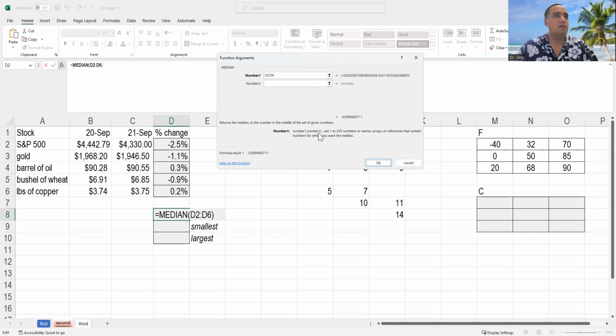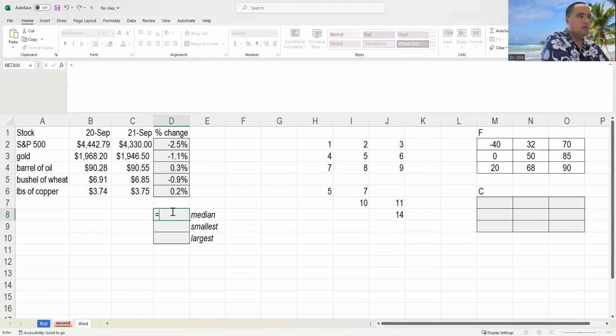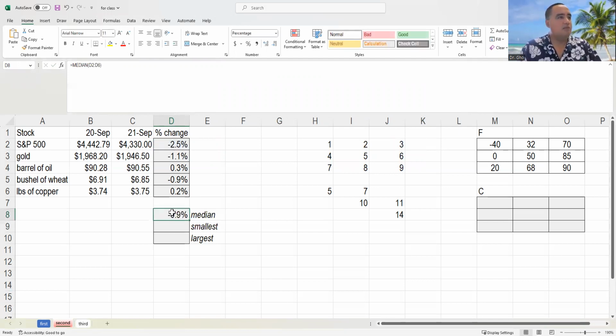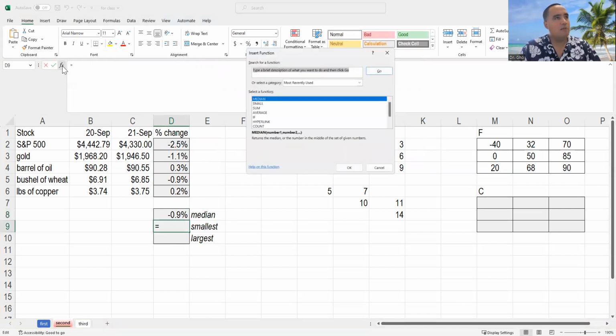Yeah, that's what I want. Equals median. I select those cells. Now the median value is negative 0.9. That corresponds to wheat. If I want the smallest one, there's a couple functions I can do. I'll do smallest.